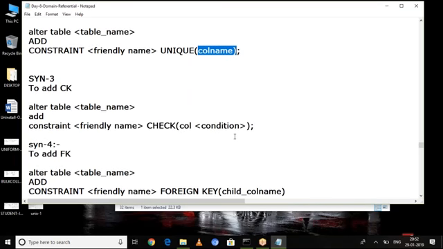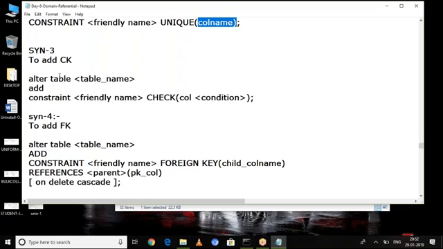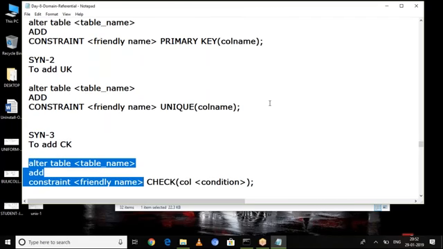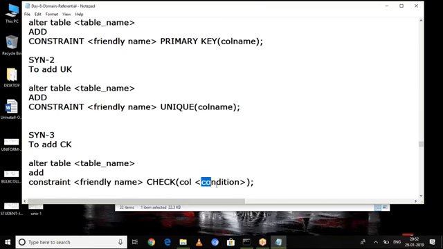Next, how to add a check constraint. Alter table, table name, add constraint friendly name. In the 3 syntaxes, up to here, it is the same. No change. Even for the foreign key also the same. You can see the previous syntaxes also. First syntax for primary key, second syntax for unique, third syntax for check, domain constraint. Check, column, condition.